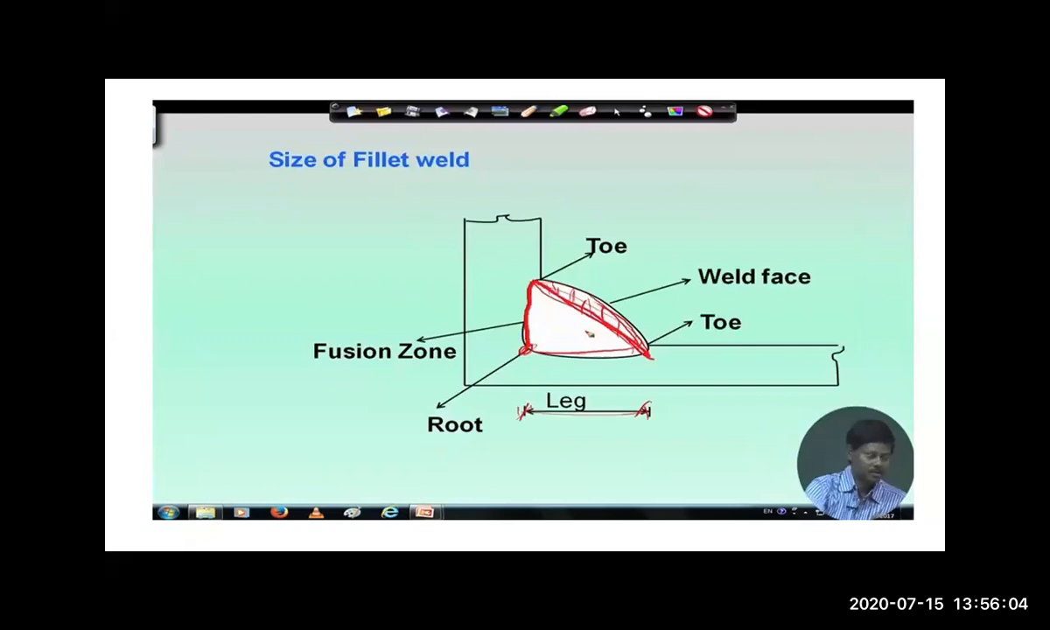Now, what is the size of fillet weld? This is very important. So if you have the IS code, तुमच्या जर IS समोर IS code असेल तर ओपन करा IS code. I have told in the last lecture you require the IS code. So open the IS code and go to page number 78. Page number 78. Open the IS code, page number 78. There may be table number 21 given.